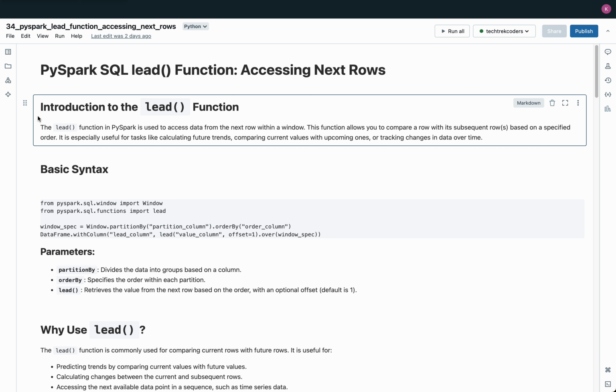This function operates based on a defined order within the data, such as ordering by date, and returns the value from the next row in that sequence. If there is no subsequent row, lead typically returns null for that value. This makes lead especially valuable for data analysis tasks that involve forecasting, calculating future trends, or sequential comparisons. By accessing upcoming data points directly, lead provides a powerful way to conduct time-based or ordered data analysis within a single data frame.